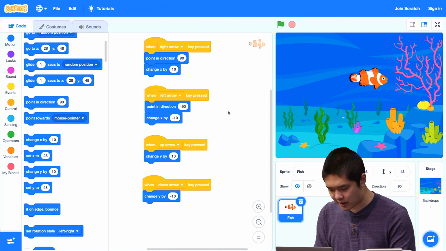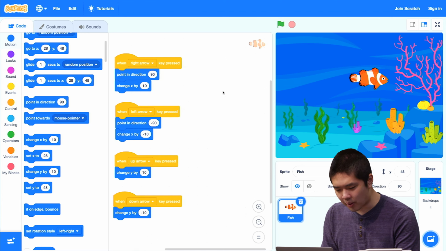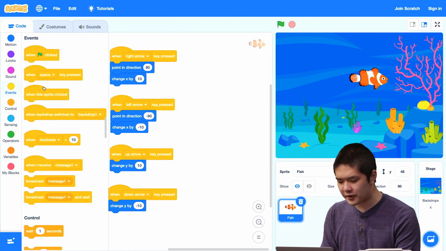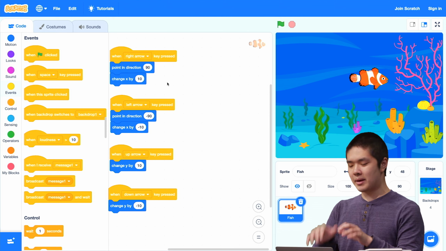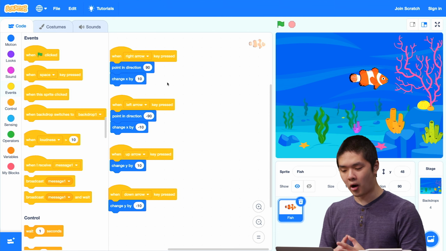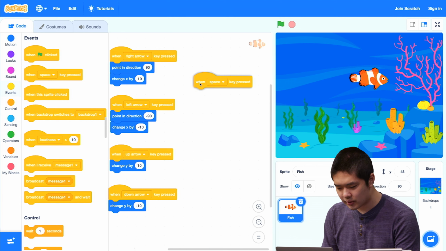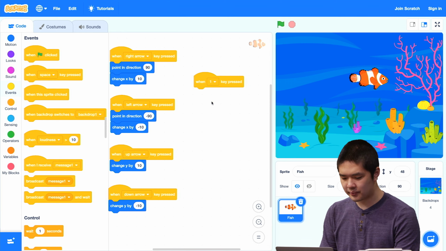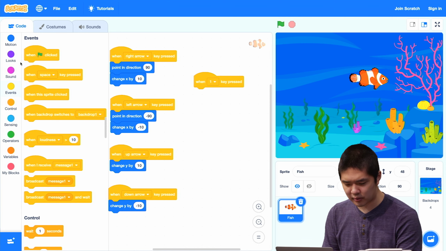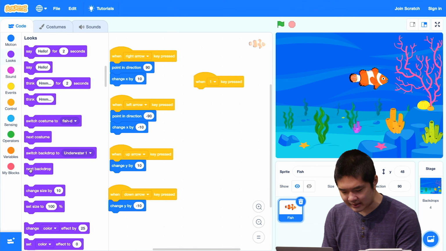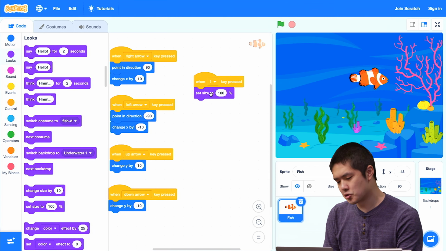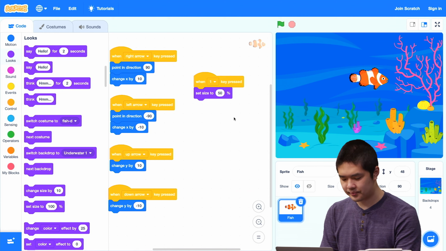And so let's give that a try too, just for fun. I'll add a few more blocks here. Let's let the fish change in size. Maybe I want to be able to choose between how big or small the fish is going to be. And so when the 1 key is pressed, let's make it small when you press 1. So we'll go into looks, and let's set the size to maybe 50%.